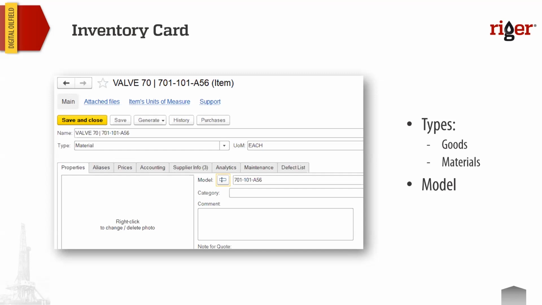But again, it can be optional. You can leave this field blank if you don't want to fill it out with any information, and just have a name field filled out.